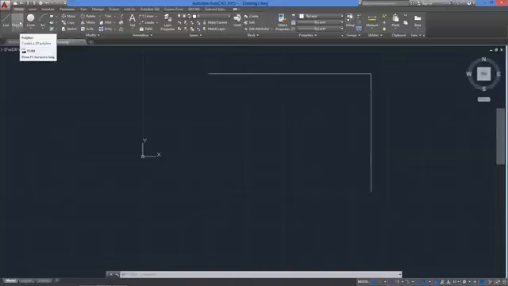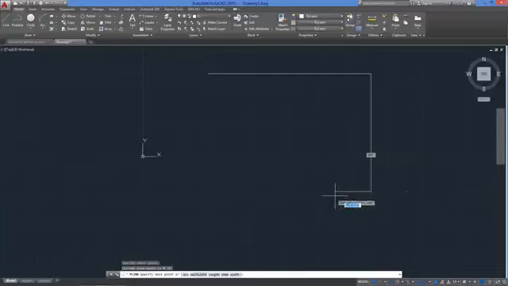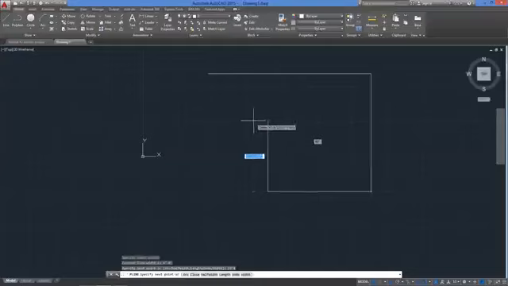Now let's use a different command from the ribbon command, pline. The prompts will be the same as before, and we'll start on the endpoint of the previous line segment, and from here, going left, we'll enter 15 feet 4 inches and hit enter.